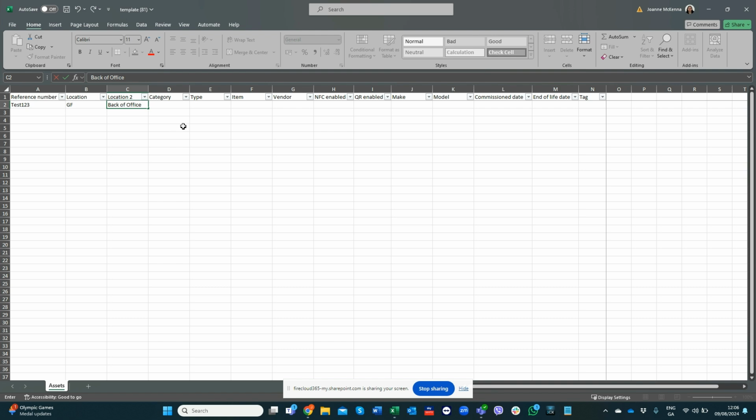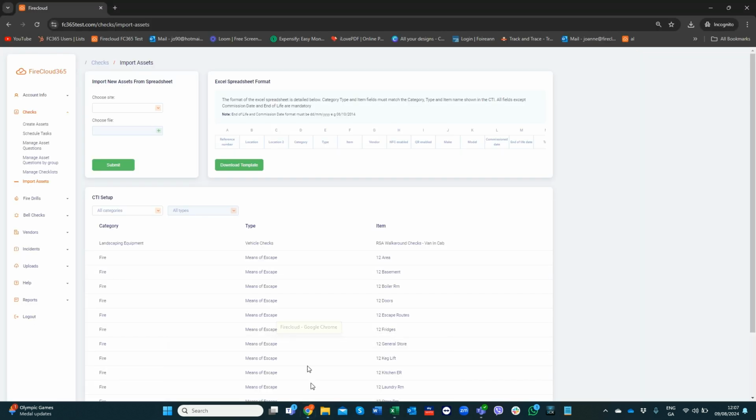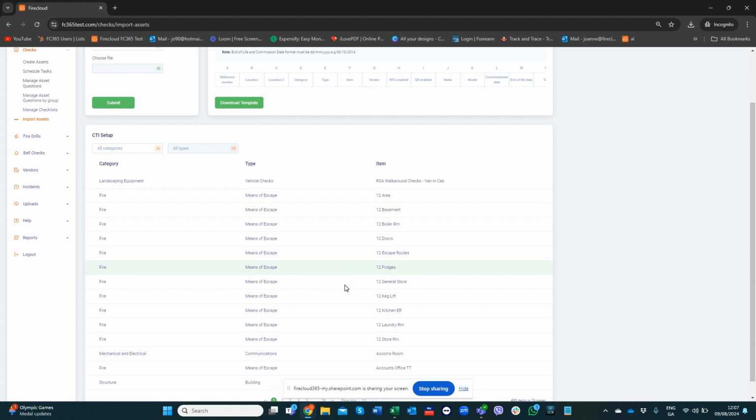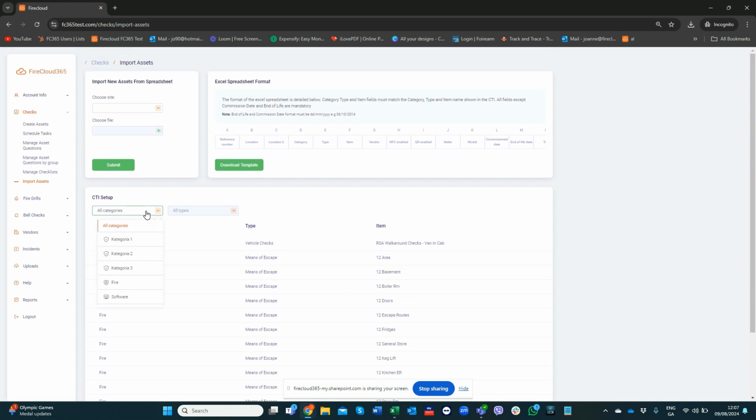All right. Then you're going to choose your category, type and item. These are the specific questions that you want to ask. So these are already set up as default in our system. So I'm just going to go back in here now and just show you. You can see down here at the bottom, these are all the category, type and items that we have on our system. So you can filter this down however you want.